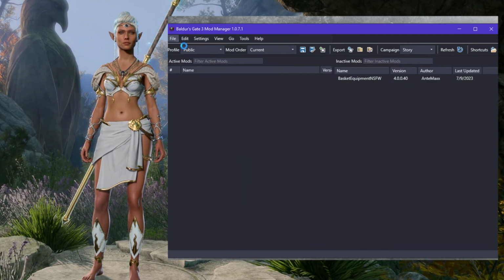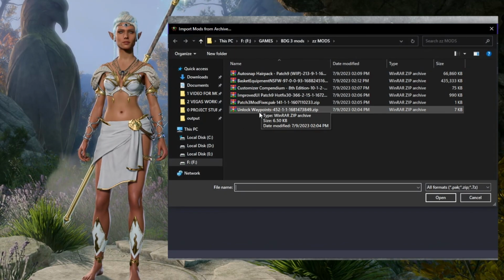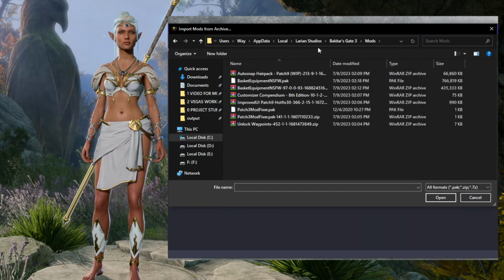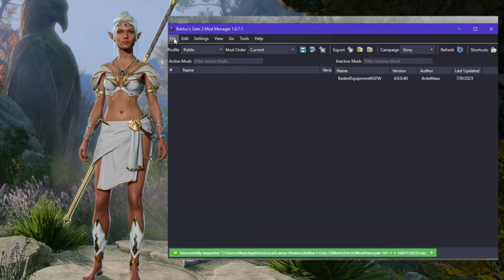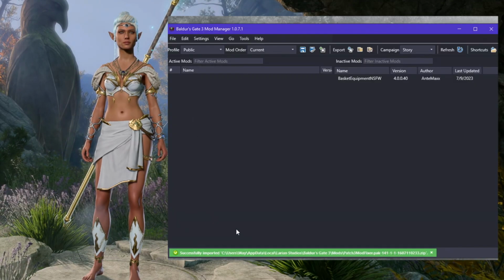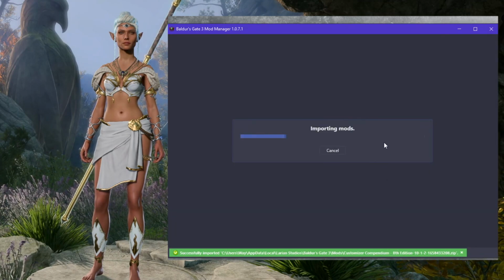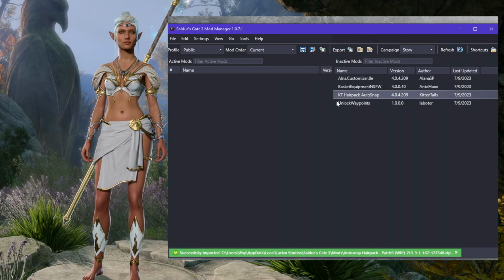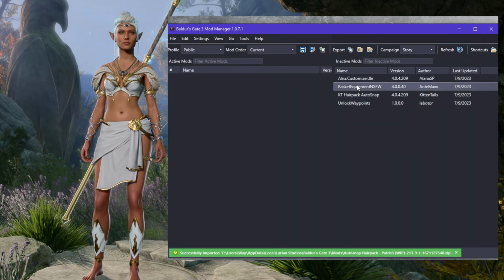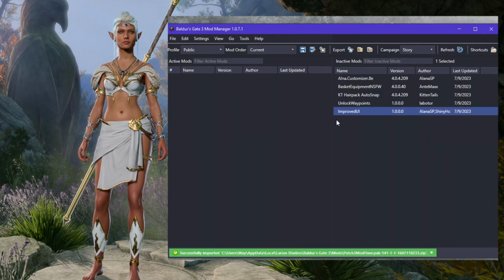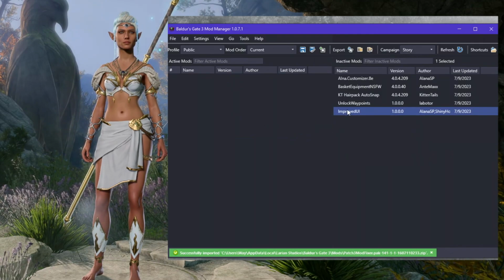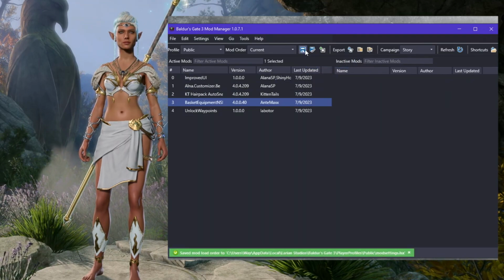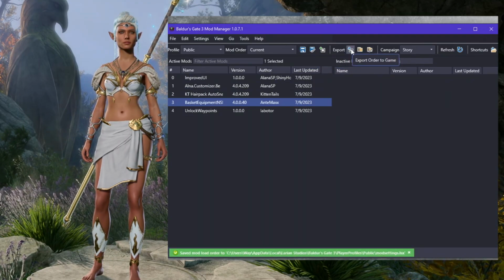So you go to file, you go to import mod, and just pick all mods that you downloaded in the AppData Local Larian Studios Baldur's Gate 3 mods folder. You will see successfully imported, so you click refresh. Sometimes mods will take some time, and you click refresh and you will see all mods installed already over here. But they still won't work, you need to transfer them from the right side, just drag them to the left side. Then you can save load order, and then you can export order to game.